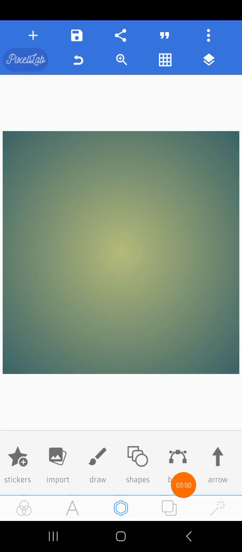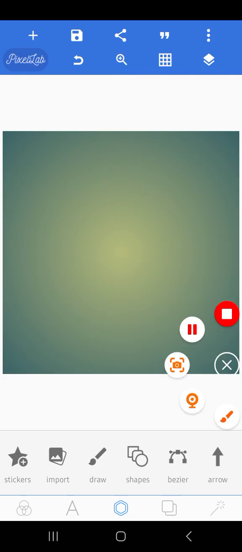We have the arrow, the bezier, the shape, the draw, import, and stickers. And these 1, 2, 3, 4, 5, these are where we are going to get a lot of tools. It's like all the tools are embedded in these things over here. And we also have the zoom here.